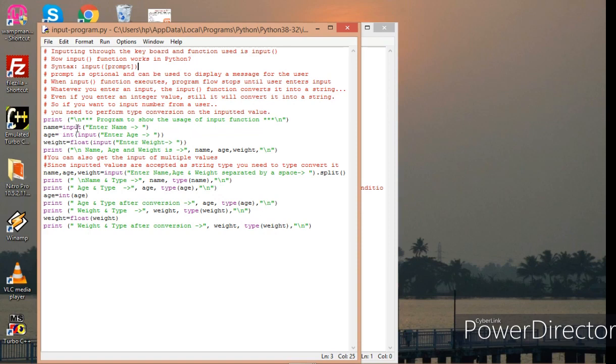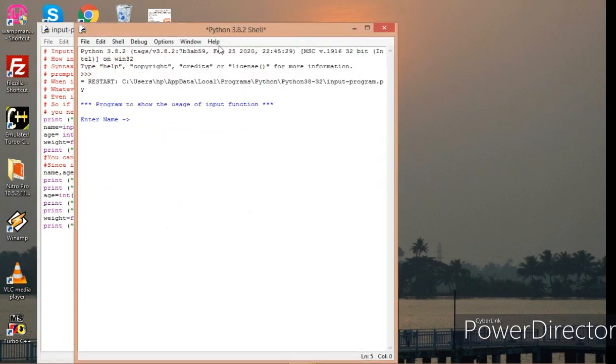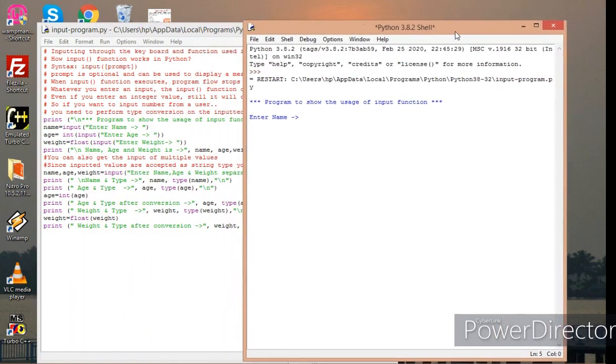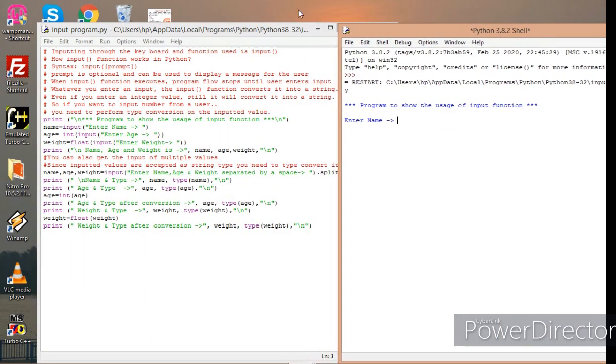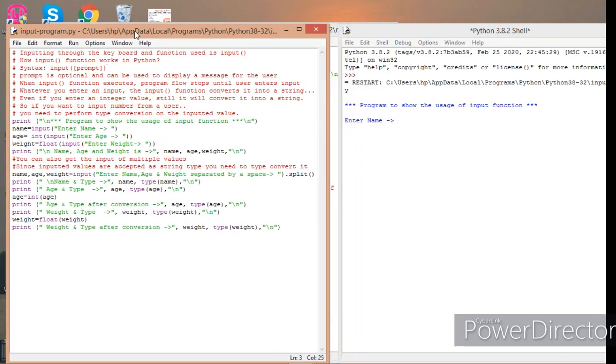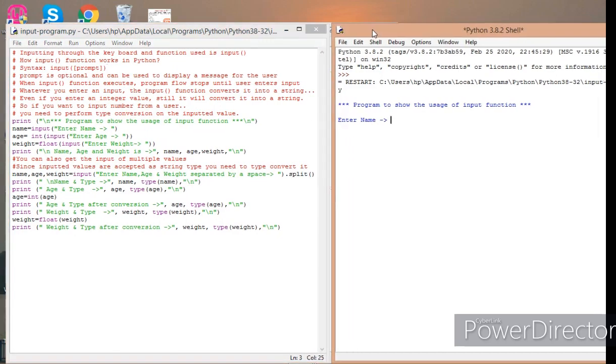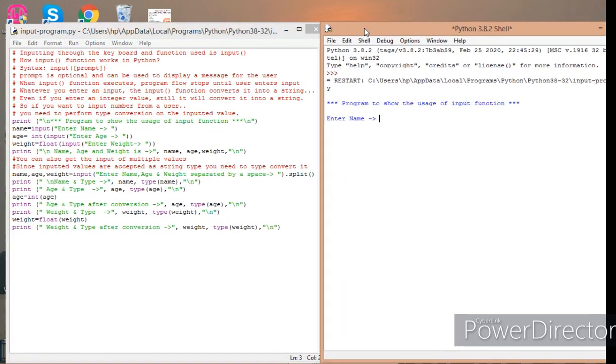So here we have written one program. I have written one program to show the usage of the input function. I'll run this particular program and I'll explain how it works. Okay, so now I'll take it side by side so that it will be easy for us to analyze.